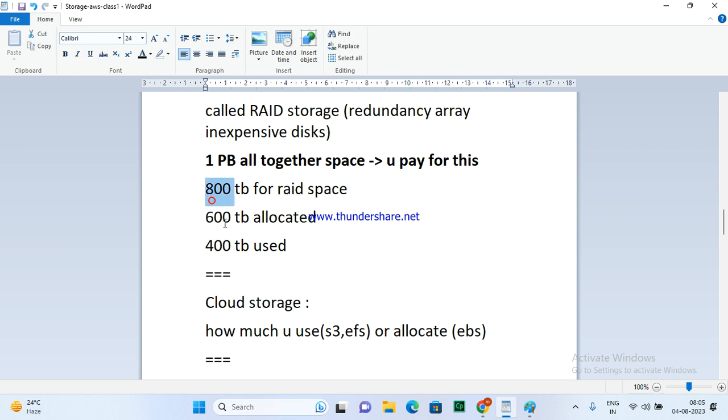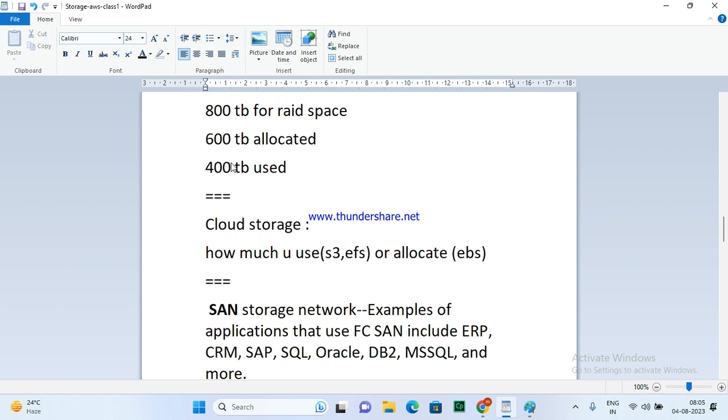So 800 TB is created, but out of that I want to allocate only 600 TB. Out of 600 I have used 400. I have to pay for what I purchased. Whether you use it or not, you have to pay for the storage. Now Amazon says in cloud storage, how much you use, that much you pay. S3 and EFS are basically a pay-as-you-go model.